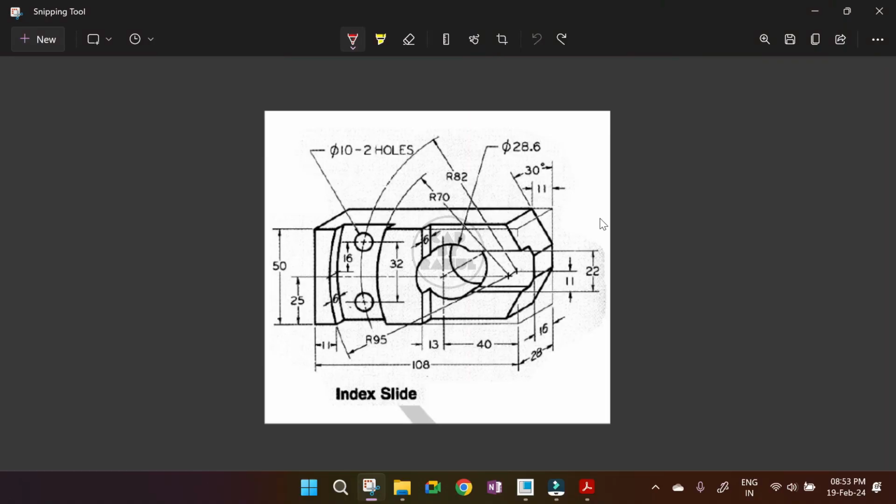Today we will see how to create this model, which is index slide. So first we locate front view, side view and top view. So this is front view. This is the right view. And this is top view. So let's go. First we create the outer body, which is a rectangle having dimension 50 and 108.